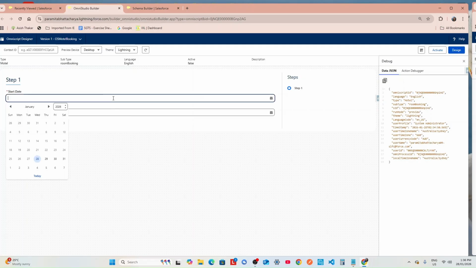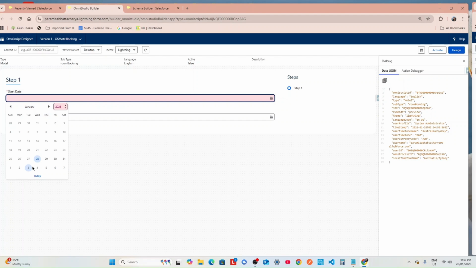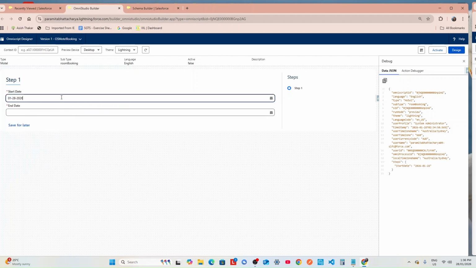So now the start date, how it's working. As I said, we mentioned today's date as a minimum date. See, it's highlighting today's date. Now if I select any day before today, suppose today is 28th, if I select 26th, it's not taking it. It's just saying start date is required, so it's treating it as empty. It's not taking the date. But if I say today's date, it's taking. Or if I say any day after today, it's taking properly.